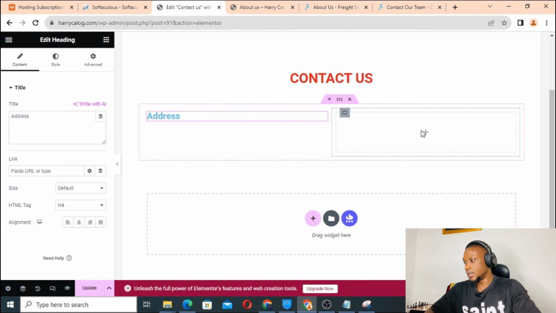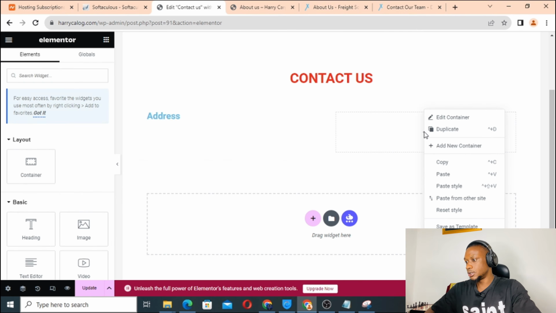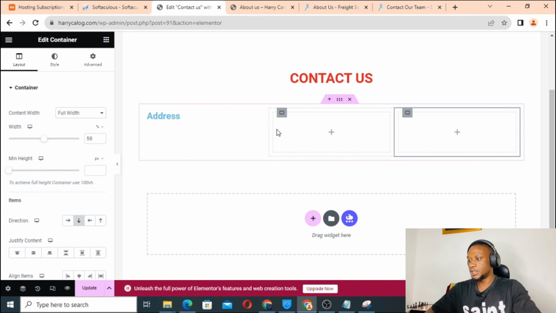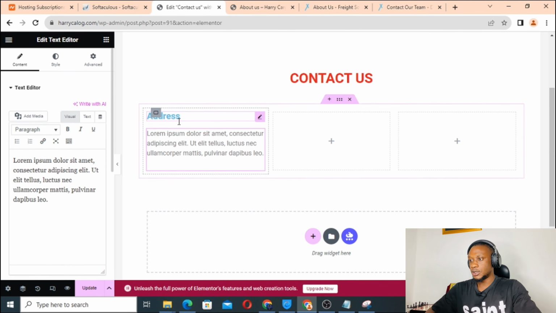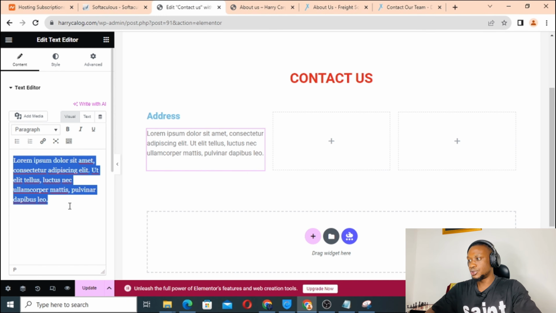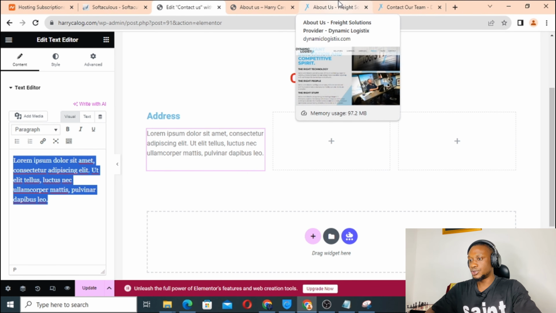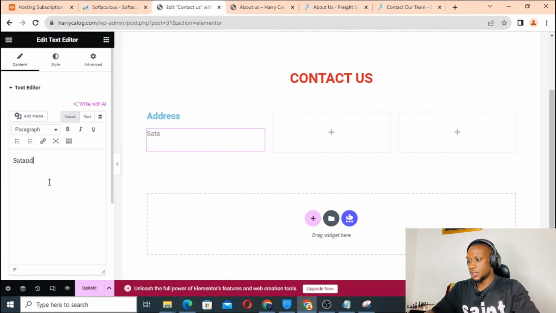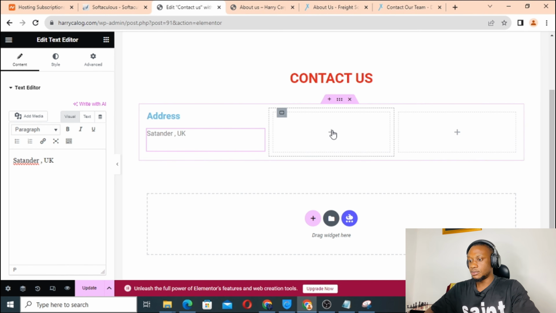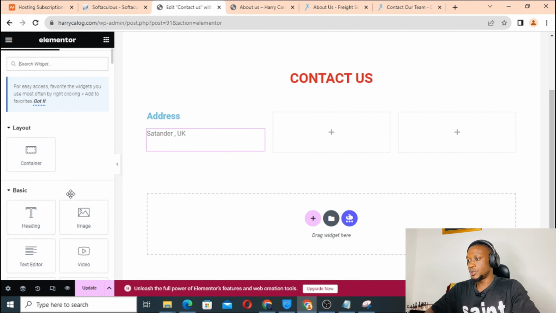So let's right click here and duplicate. I hope you understood what I just did here. I just made it 3. So coming here, 3 columns. So coming here, let's add text under it. The address is what we're going to put here. I don't know which address to use. I really don't know which address to use. So I'll just put Santander UK. You can put any of your address, and here I'll put phone number. So the heading can go here.